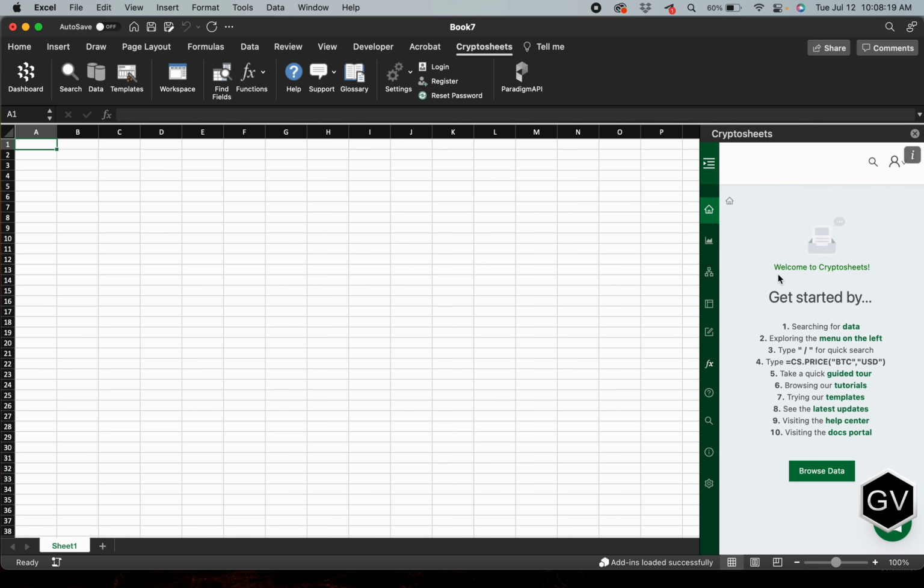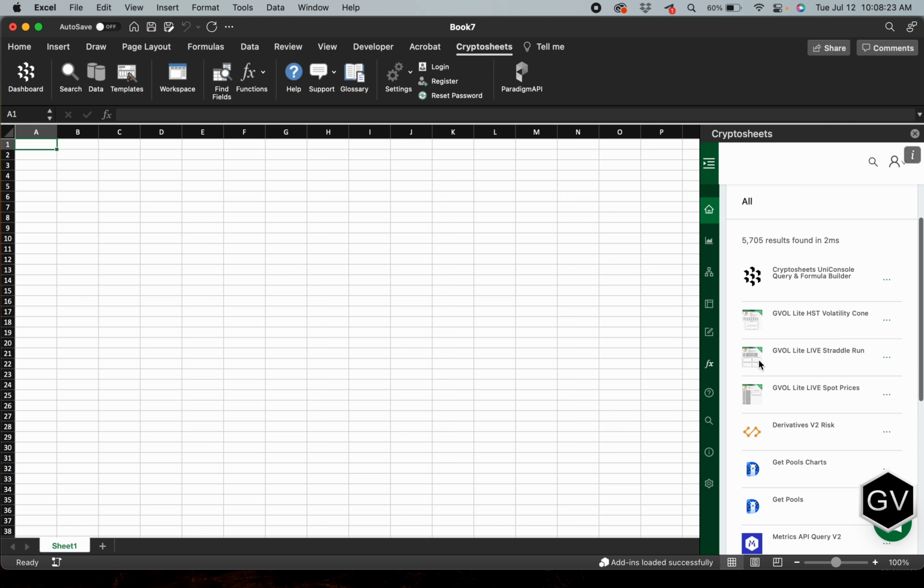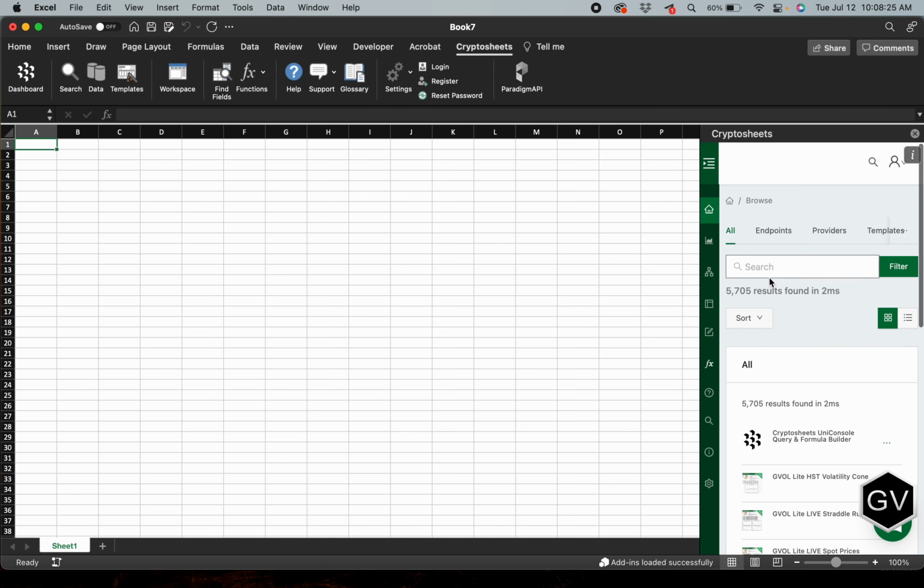And the dashboard is the main powerhouse of CryptoSheets. Essentially, you can browse through different sets of API on the CryptoSheets dashboard and pull that data directly into your spreadsheet on your own command. So in this case, since we care mostly about GVol data, we're going to want to dive into our settings and add our GVol API key into CryptoSheets.